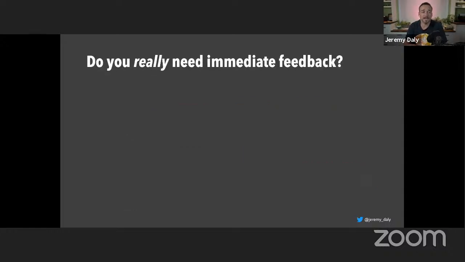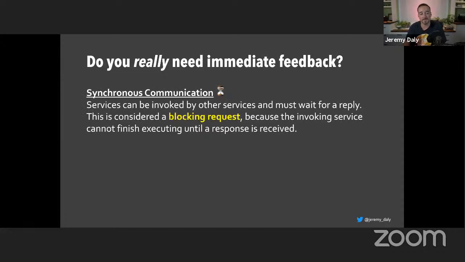So the question, though, when it comes to something like writing directly into a relational database, is whether or not we actually need feedback from that database immediately. So there's two types of communications. Everyone's very familiar with synchronous communications. These are the blocking requests. That's I make a connection to the database, I wait for it to respond, I get that data back, and I respond back to my API.